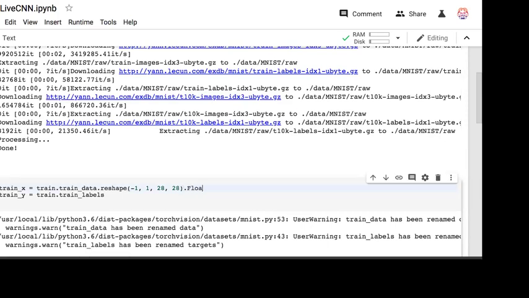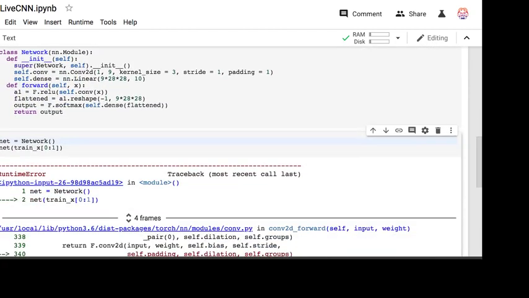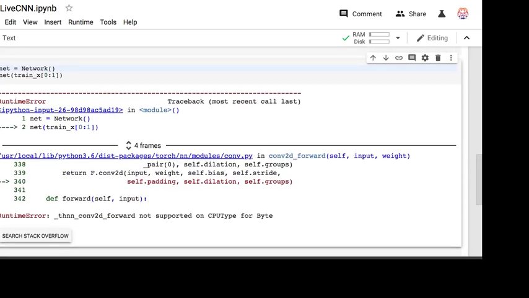Dot float. Alright. Dot float. Okay. Method. Dot long. All right. CPU.